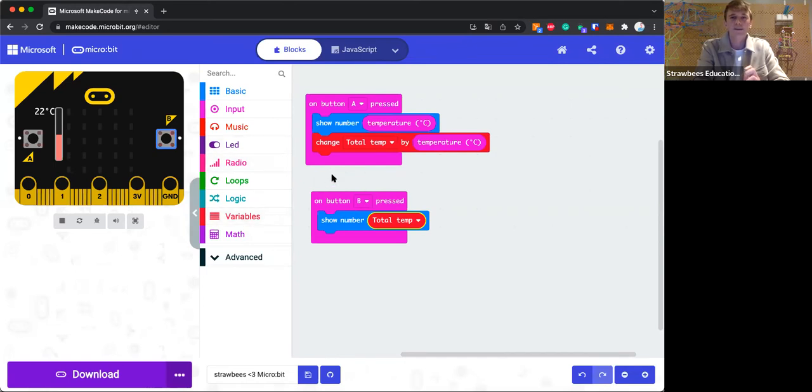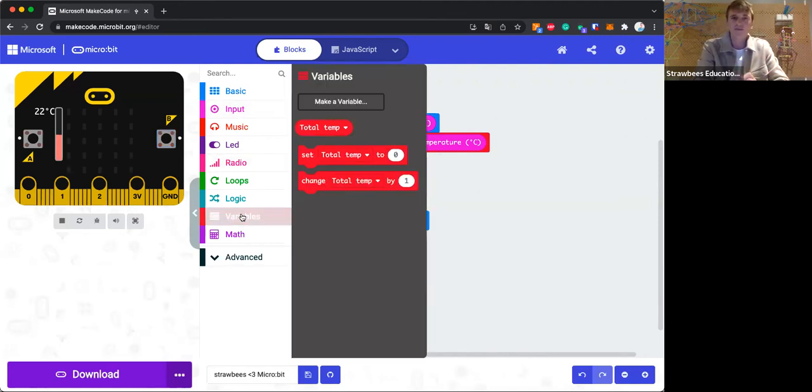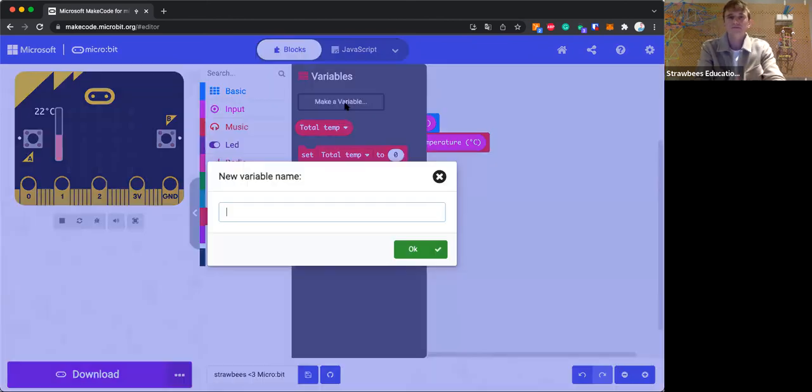Then what I would like it to do instead is to actually present the average here. And for me to do that, I need to create another variable that I am calling number of measurements, or something like that.